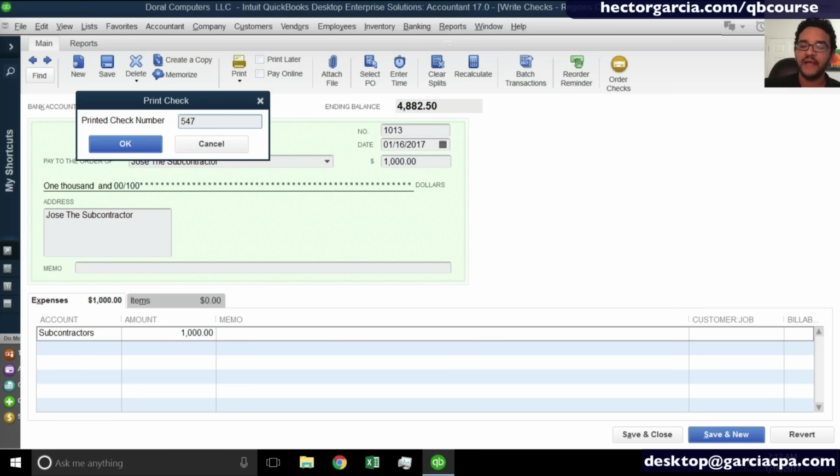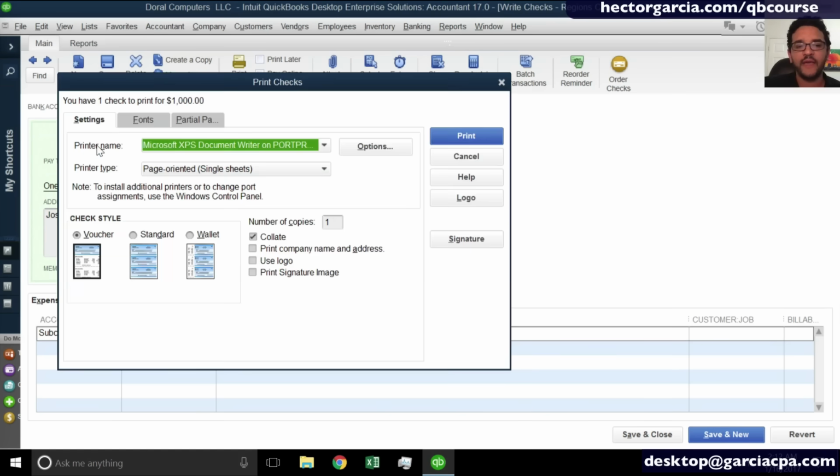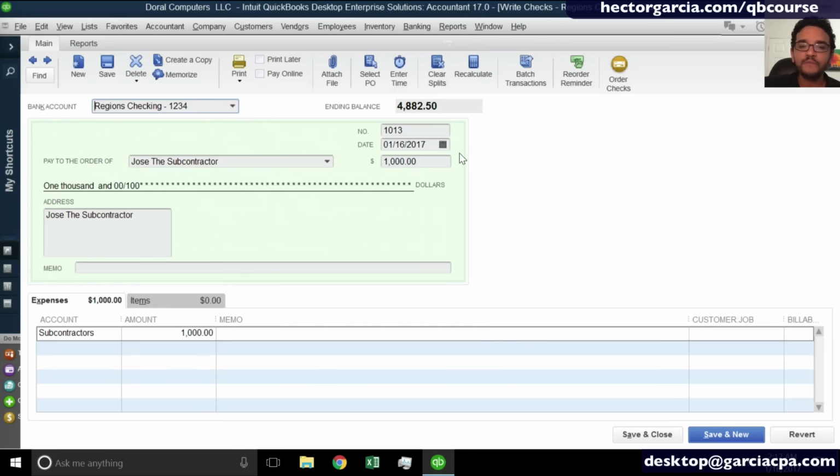So I'm going to put that check in the printer, and then I'm going to read the check number and type it in there, and then hit OK, and that will take me to my print screen. So that's one way of doing it. Or what I can do is I can click on print later, so I can batch these. So let me show you how that would work.